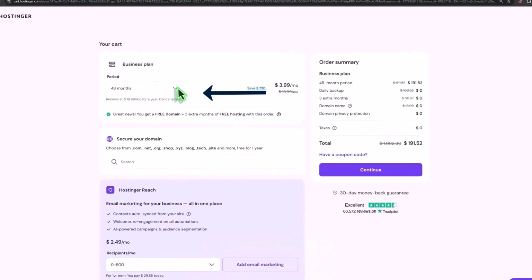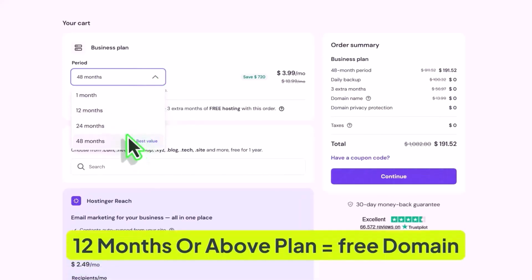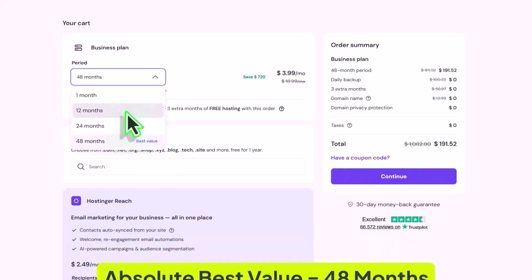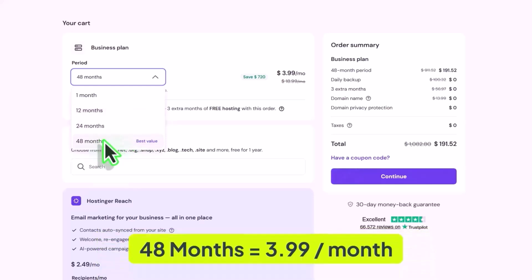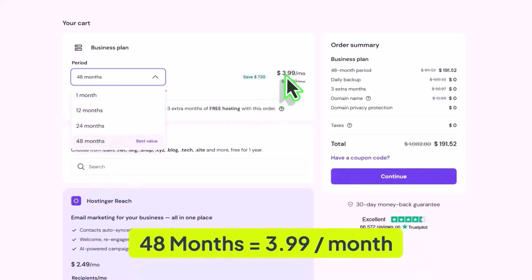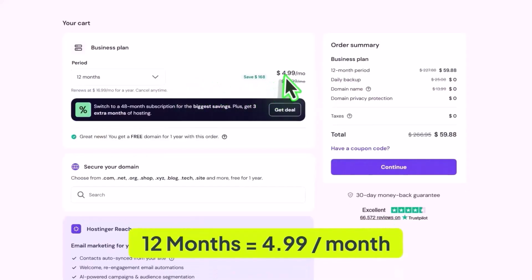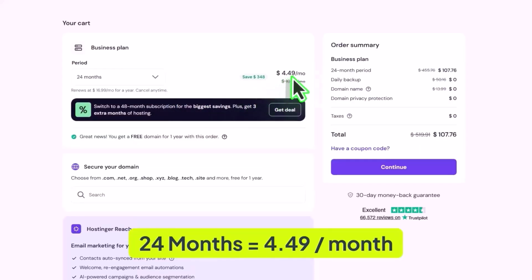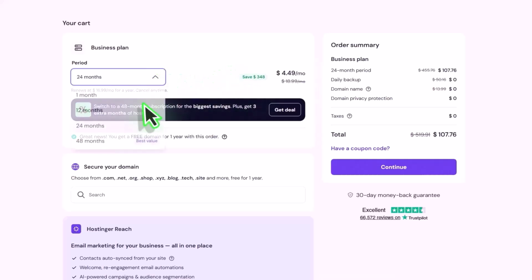So if I click on this drop down, here we have 4 options: 1 month, 12 month, 24 months and 48 months. You need a 12 months plan or higher to get a free domain, but for the absolute best value, I will recommend you to go for the 48 months. If you go for 48 months, it will cost you 3.99 per month, but if you go for 12 months, it will cost you 4.99 per month. And for 24 months, it will cost you 4.49 per month. So for the absolute best value, I will recommend you to go for the 48 months.